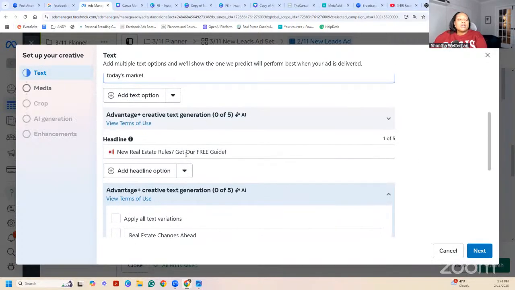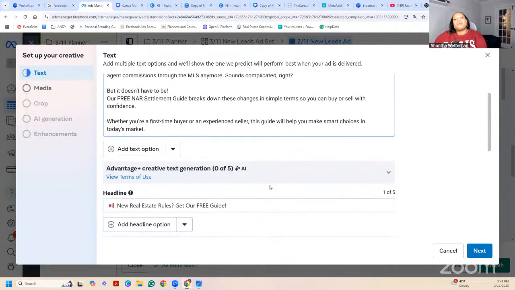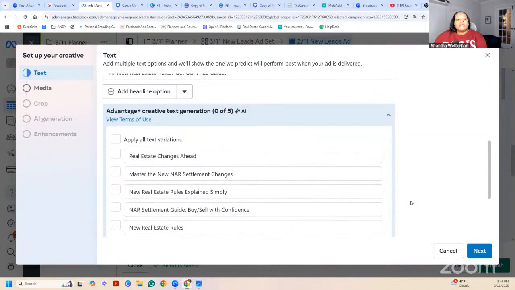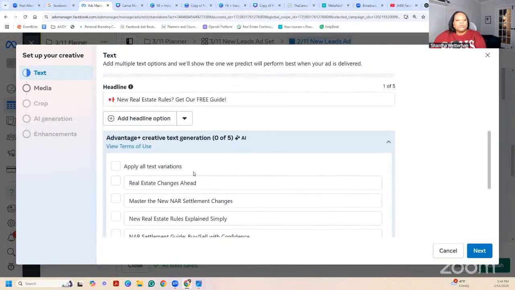Now, you are going to have an option to test. Do not test here. We're not going to test. We have one ad, one visual, one copy. I know you've probably heard you need to test different things, different aspects of your ad. We're not going to test right here. Okay, we're going to keep everything simple. Don't apply variations to your text.